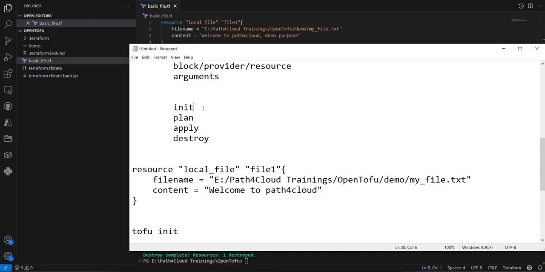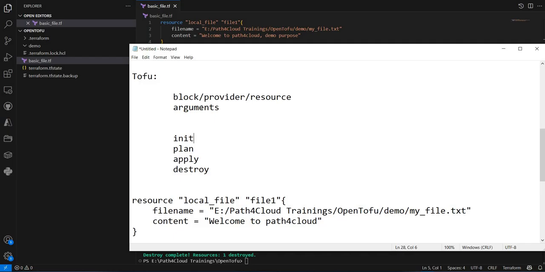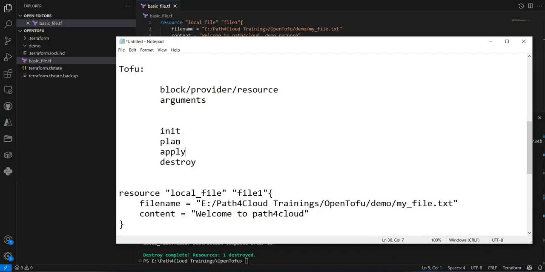Init is just to download the plugin, whatever provider you are using in your TF file. Plan is just to show you what exactly it is going to do. Apply will change everything, it is the real time implementation. And destroy is something which will delete or remove that particular thing which you don't want to manage going forward with OpenTofu.